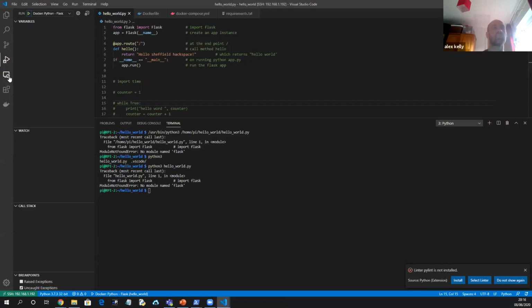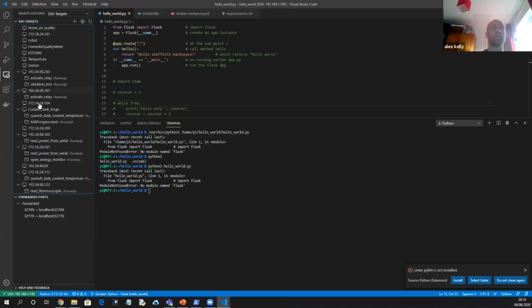Oh, that's ESP32 though, isn't it? It's not the ESP8266, is it? That's right, yeah. So this Remote Explorer, I think this is a plugin. So this is an extra thing you install on top of Visual Studio Code, and you can connect into extra devices.